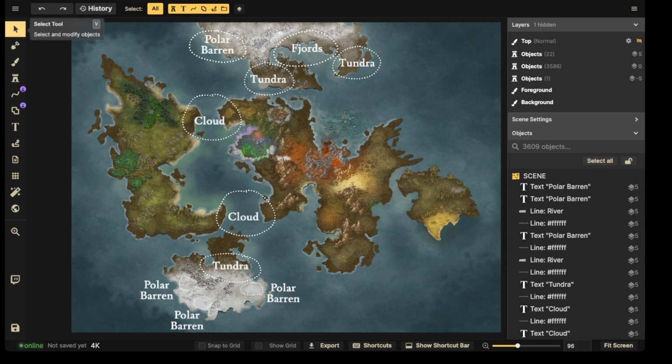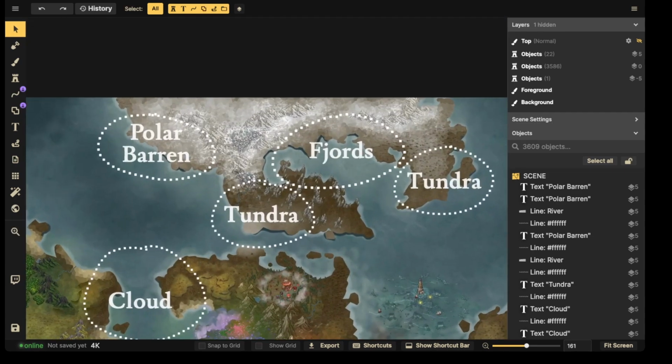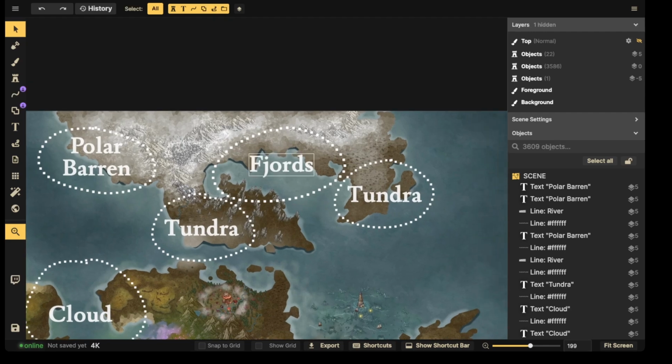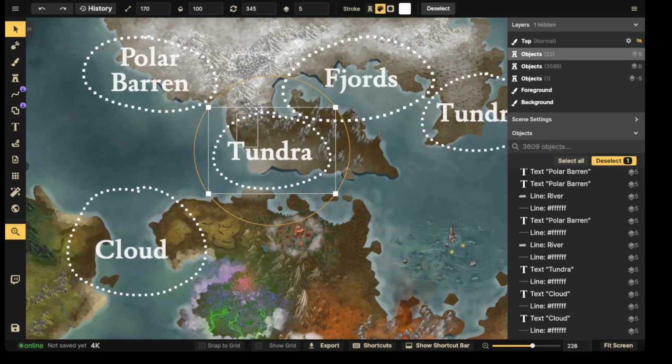Let's just go ahead and jump right in. First we'll start with those polar regions, because I find that the polar regions are actually kind of easy to make. They're not too complex. We can start with the basic one, which is this tundra.